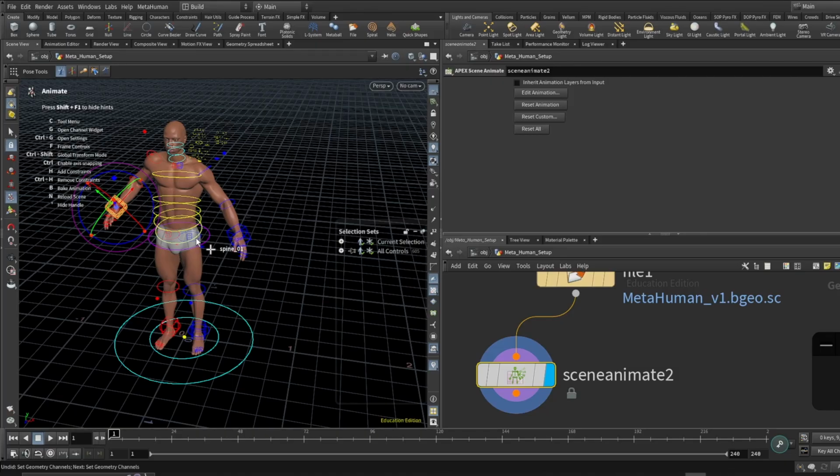Hopefully, within the future, the auto rig builder is better for metahumans, but for right now, you can use this setup to get you going within Houdini and animating.